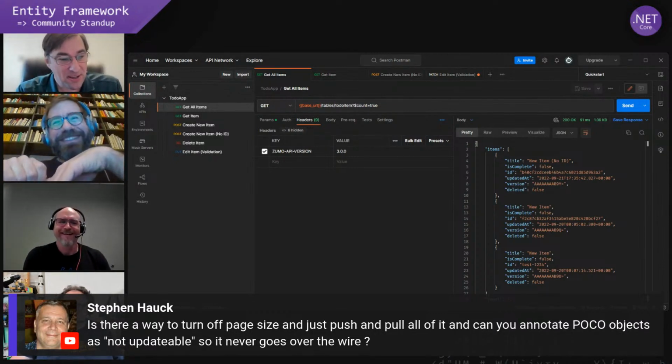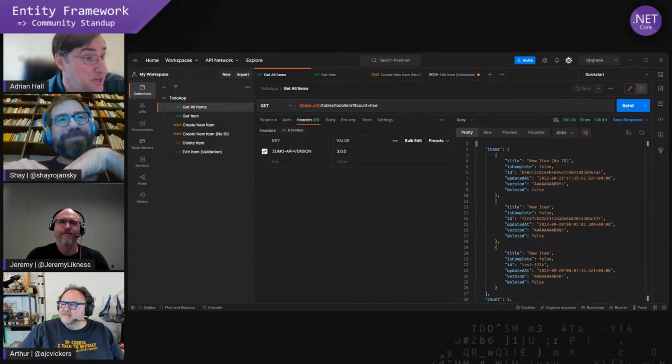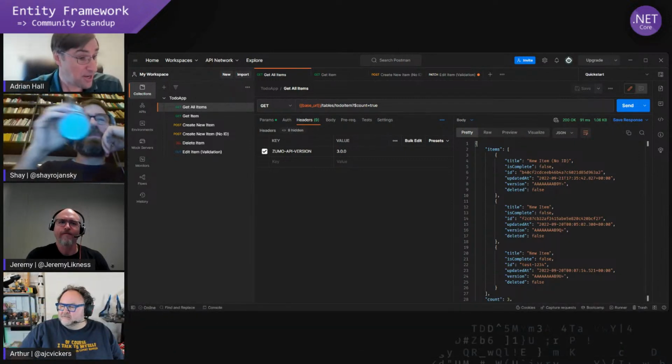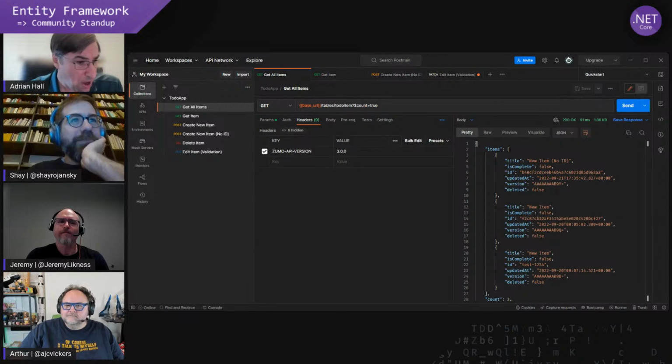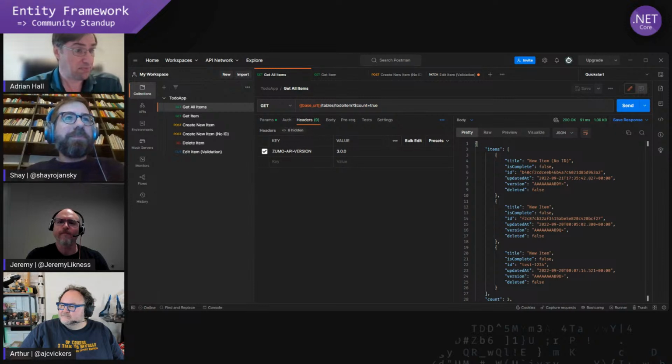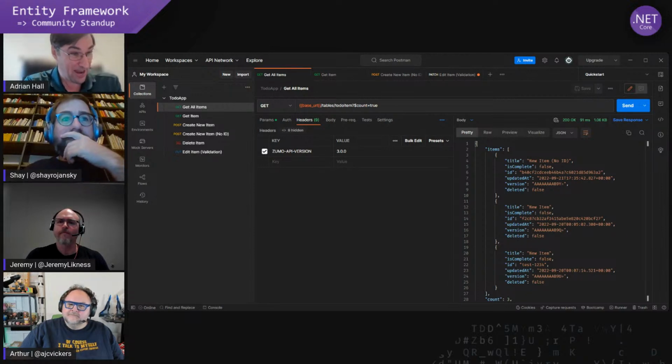Can you annotate POCO objects as not updatable? Well, we use Newtonsoft JSON to do the serialization, and so you can do a JsonIgnore on the field, and then it won't be transmitted over the wire. Similarly, I would do something on the inbound side with an access control provider and that pre-commit hook. So a common thing is to make the user ID JSON ignored, and then set the user ID in the pre-commit hook so that it's being populated appropriately.